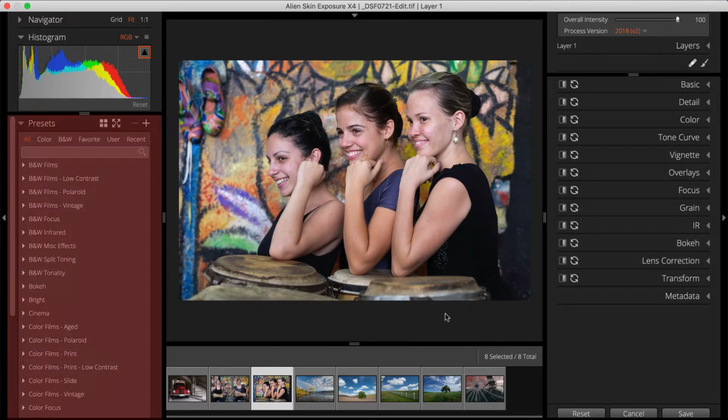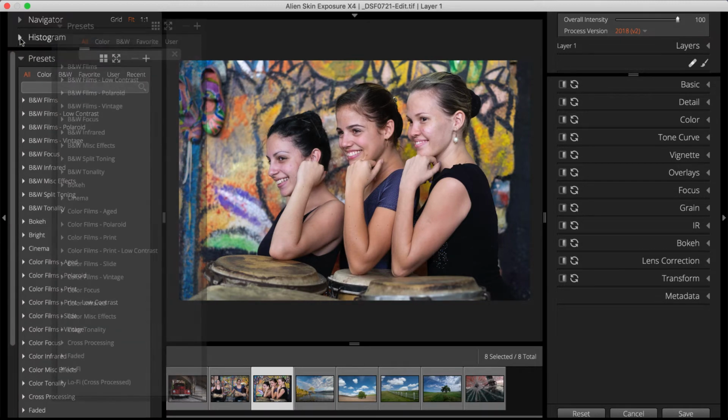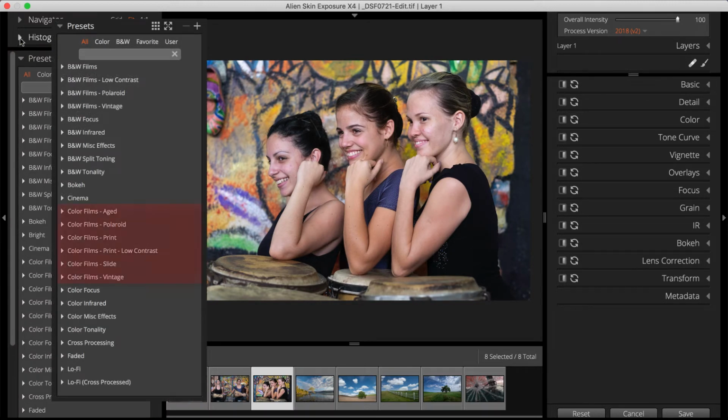On the left side of the main window is the presets list. This is where you'll find Exposure's large library of creative effects. The presets are organized into folders. You'll find color and black and white films, focus effects, faded looks, lo-fi looks, and more.